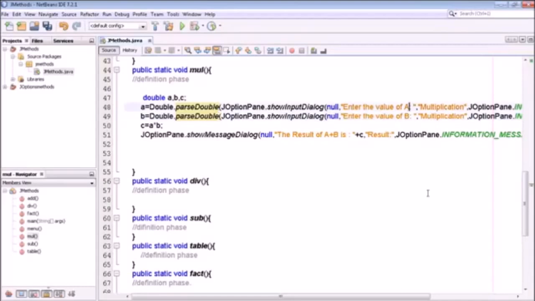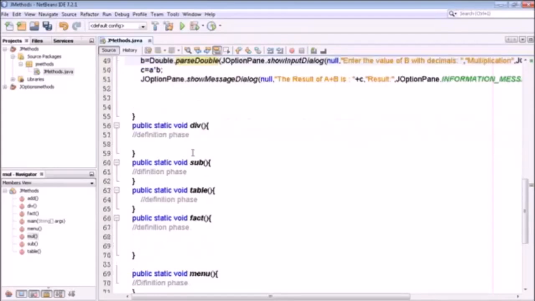Now you can just write, enter the value of a with decimal or without decimal. You can just ask in the message, with decimals, right? Now here it will ask according to the type of calculator that is changed. Now the multiplication is of fractions so that you can do everything.